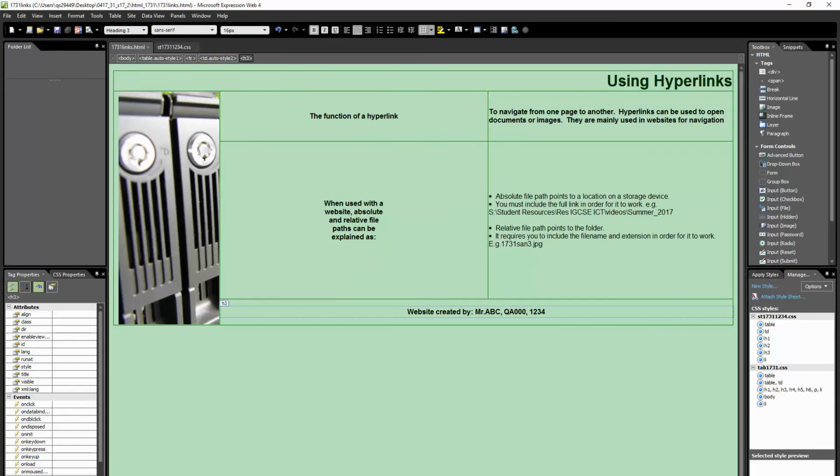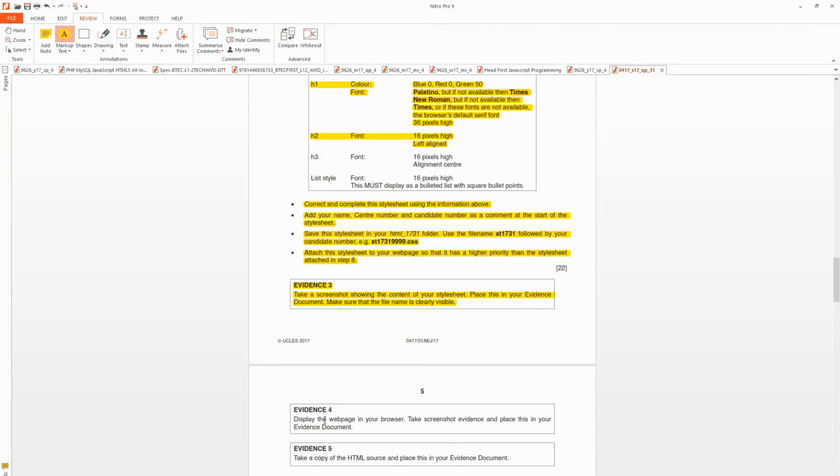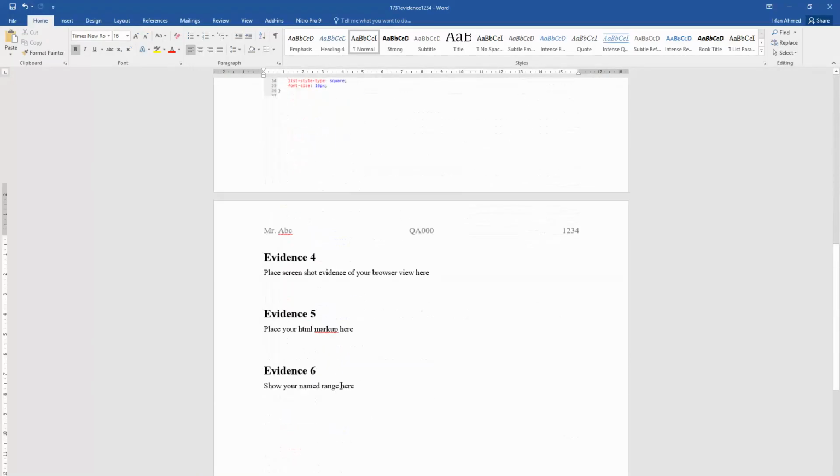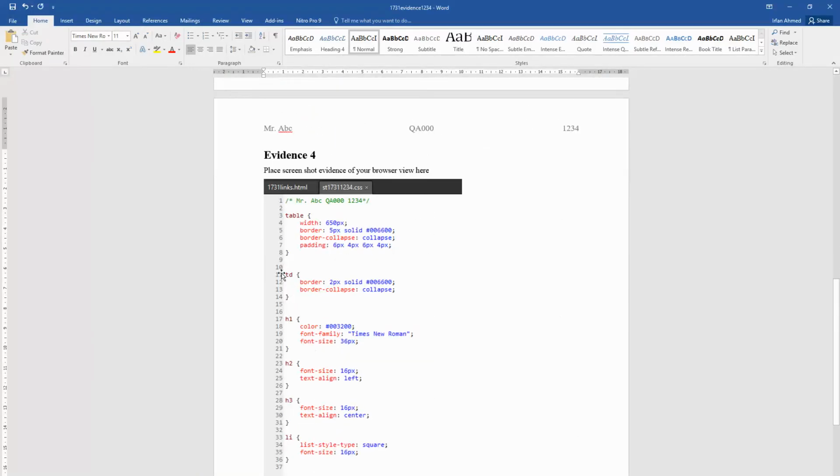Okay, and what have I got to do? Let me just check what I've got to do. I've got to just take a screenshot. Okay, so all I'm going to do is that window there. I'm going to get the snipping tool again, or indeed I could just press print screen. It's probably faster. Okay, and then I'm going to go to my evidence document, and this is evidence 4. I'm going to paste it there, Control V.